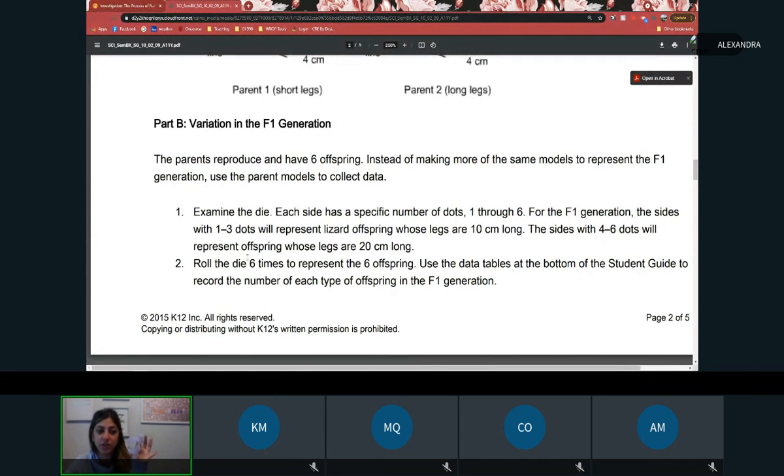We made our models for the different genes. And remember, these are representing the length of their legs. So this is the parent 1, which has short legs, parent 2, which has long legs, right? And that makes sense because what you're going to do, and you'll see in just a second, is move this across the table to simulate the length that one of the parents has gone.